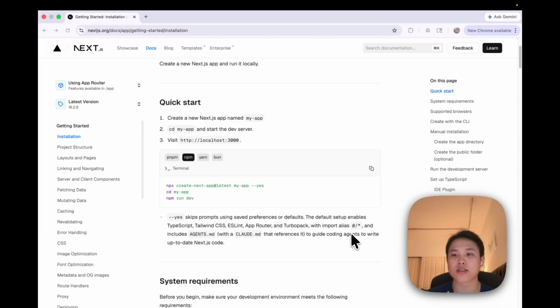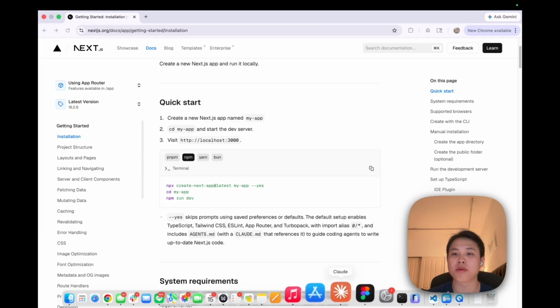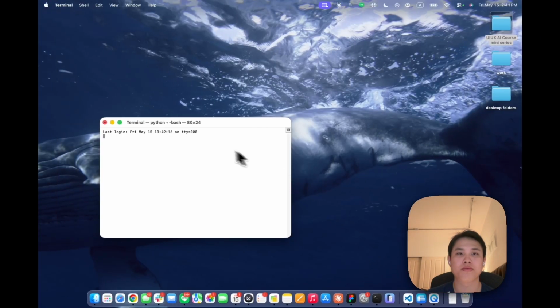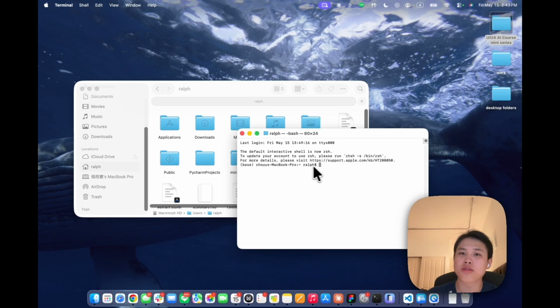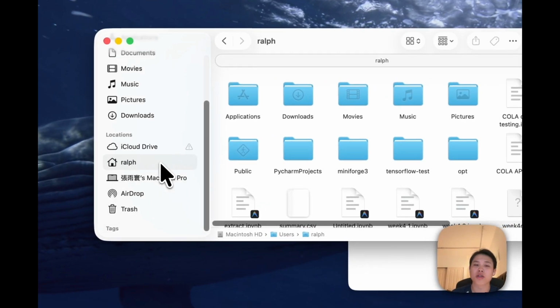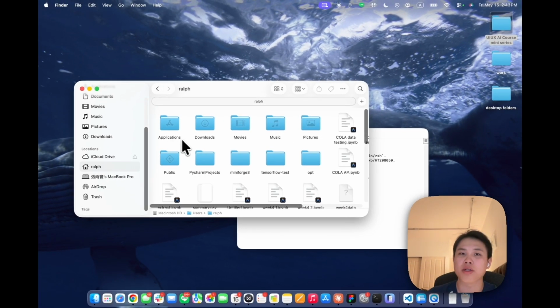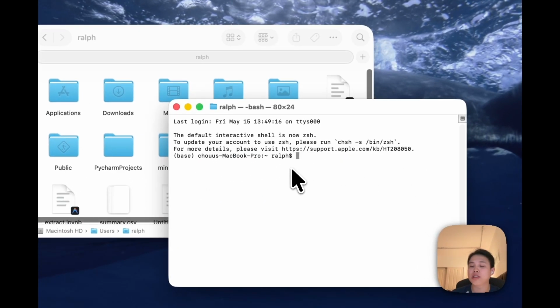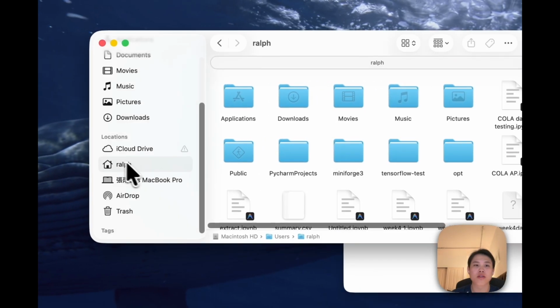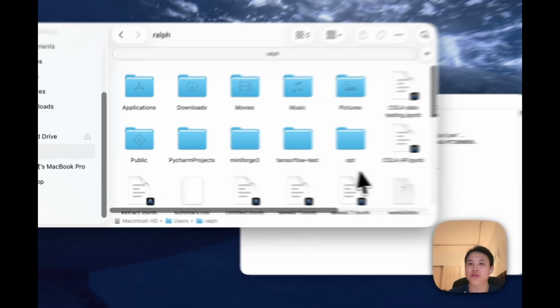So let's start the project by opening up our terminal. So you open up your terminal, you see your device name. What does that mean? It just means you're in this folder. You open up your Finder, you see you're in this folder. Within this folder, you have applications folder, downloads folder, everything. And for example, I want to save my project to my desktop folder, which is within my Ralph folder.